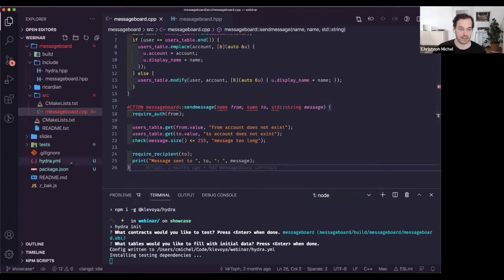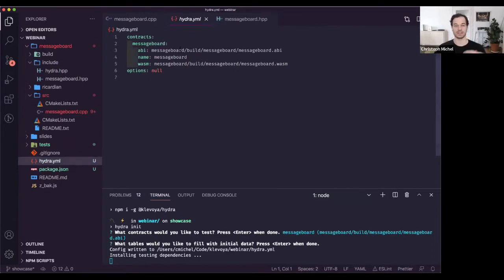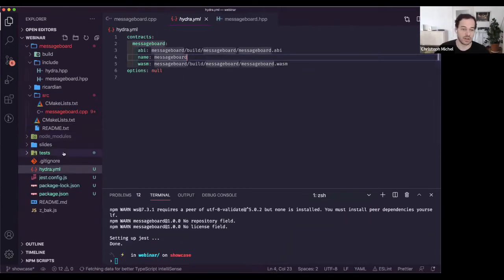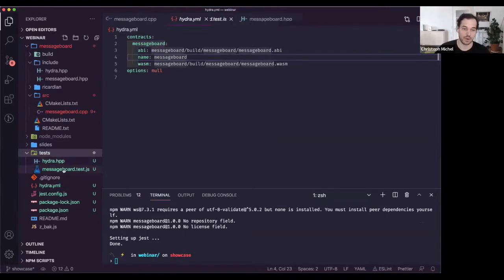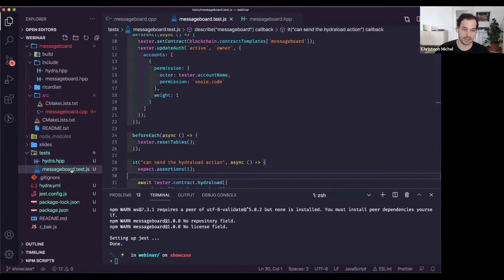And then it creates a hydra.yaml file here on the left side, which has the configuration. So it's basically just the mapping of what you just selected, a message board with the ABI file and the WebAssembly file, and some options that you don't need at the moment. And then what you also see here is a created boilerplate message board test.js file in the test folder.